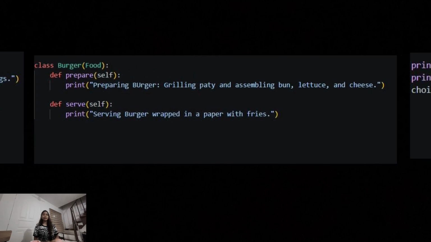Same goes for here. The first line creates another subclass called Burger that also inherits from Food. The second line overrides the prepare method for Burger. The third line just prints the process of making a burger. The fourth line also overrides the serve method for Burger. And the last line also prints how the burger is served.